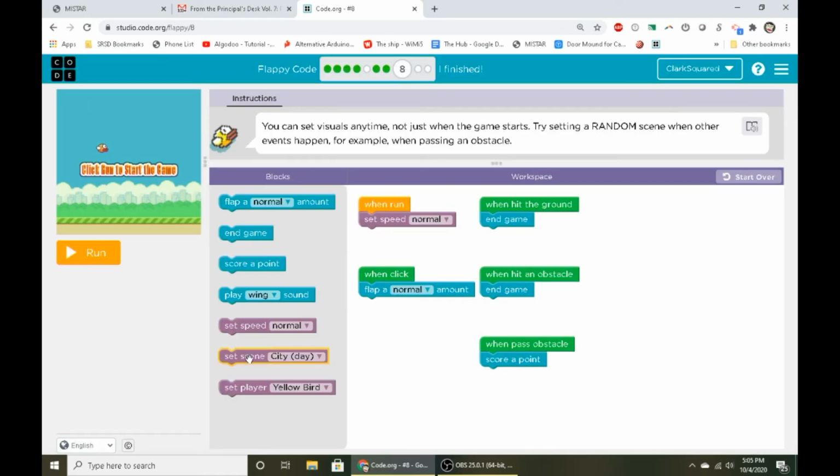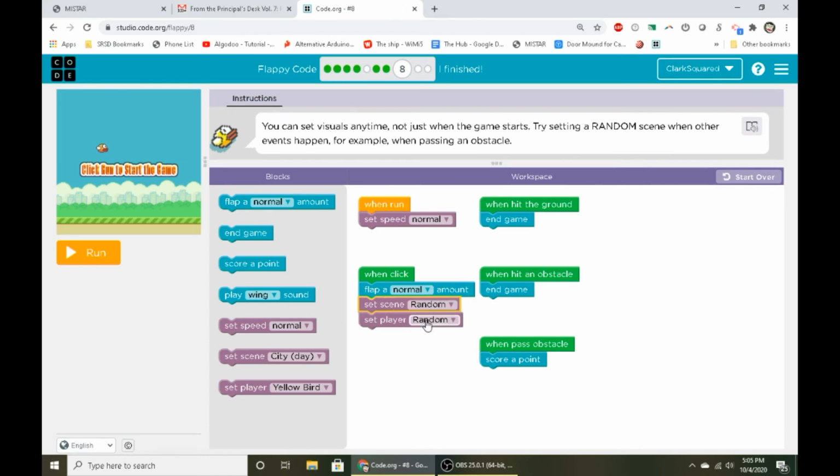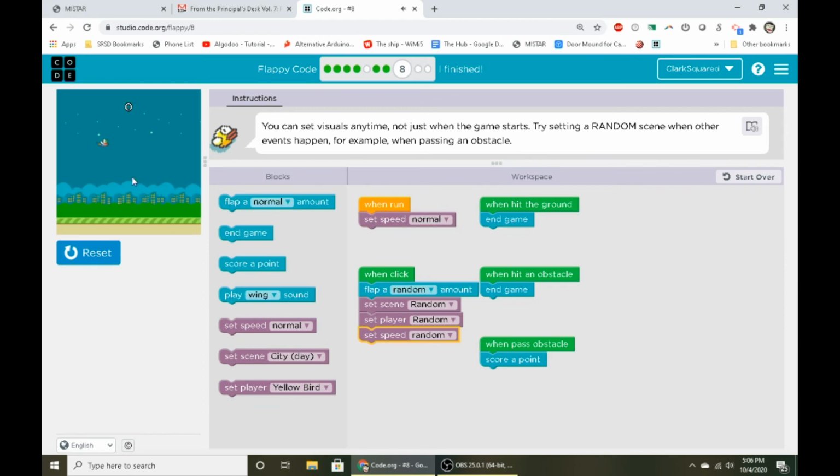So it's this same block from last time when other events happen. So they're saying, you know, these are all different events. When you click, when you hit the ground, when you hit an obstacle, when you pass an obstacle, you can attach any of this stuff to any of those events. And then this stuff will happen whenever those events happen. So you could set the scene to be something different every time you click the mouse. You could set the player to a random thing every time you click the mouse. You could change the speed to something random every time you click the mouse. You could flap a random amount every time you click the mouse.